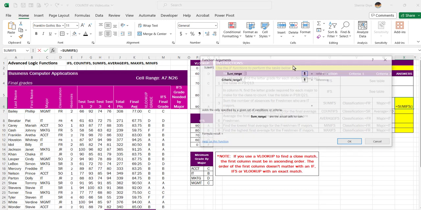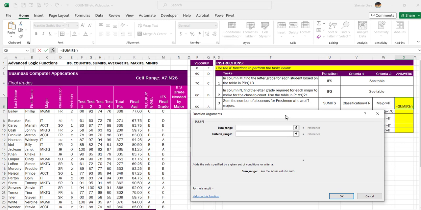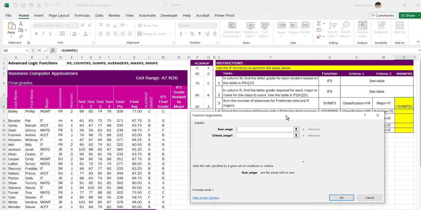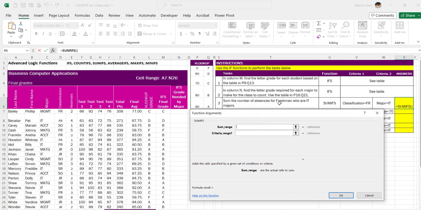And we are using the IFS because we want to meet multiple criteria. So in this case, the student needs to be a freshman and an IT major. So you have two criteria it needs to meet. In that case, you use the IFS. If it was just freshmen or just IT majors, you could use the SUMIF, but we want both.